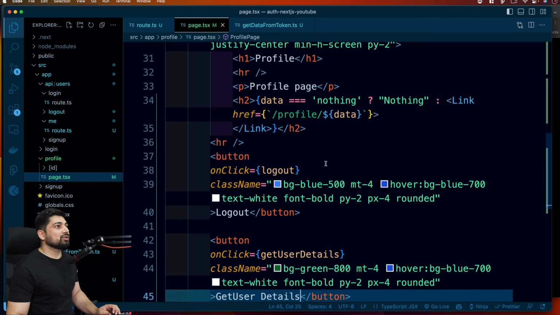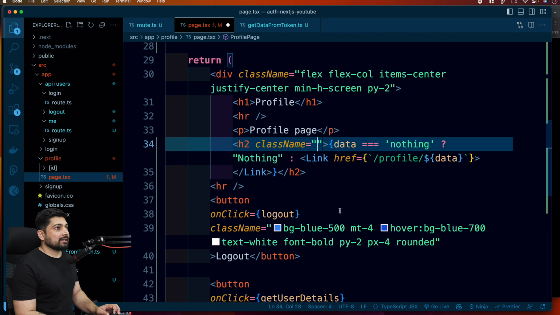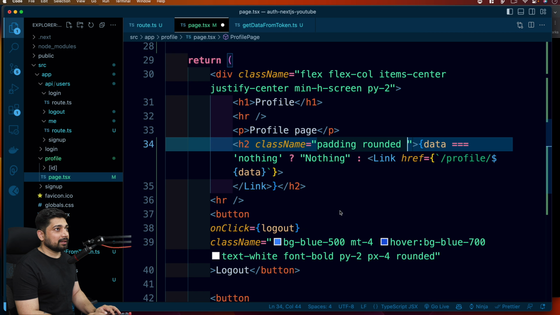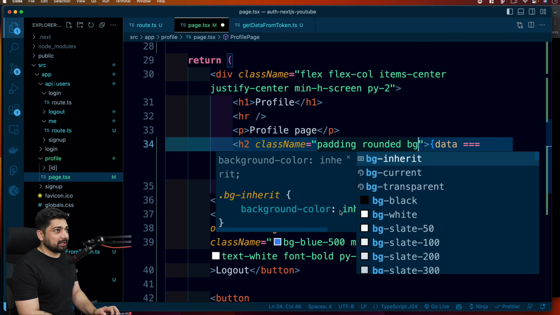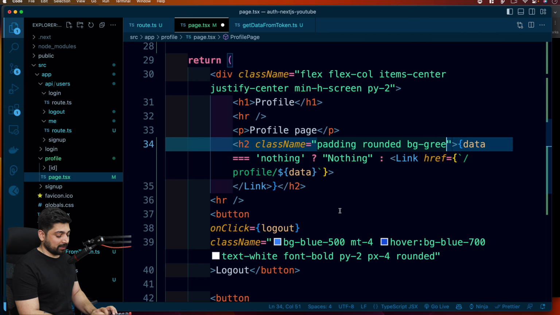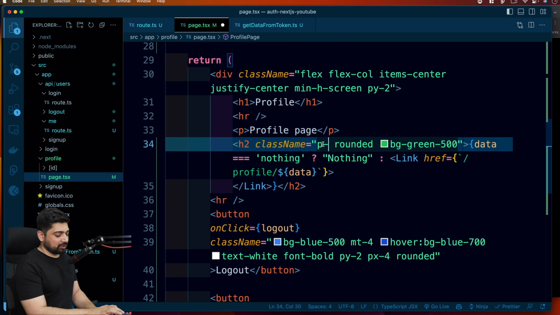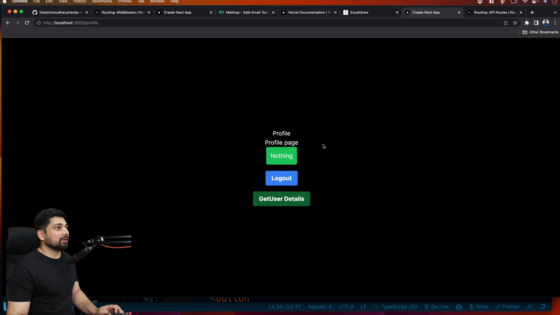I also want to highlight this nothing a little bit. So we'll say class, and we'll have a little bit of padding, rounded, and a bg dash. I'll use green this time, not the orange. You made a lot of fun of that. And we'll say 500. And padding, not padding like this. What am I doing? Padding dash 3. Let's go.